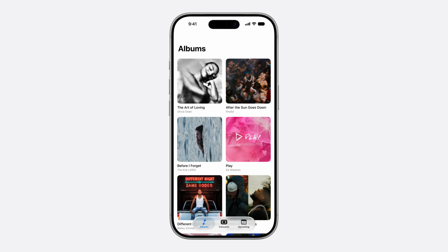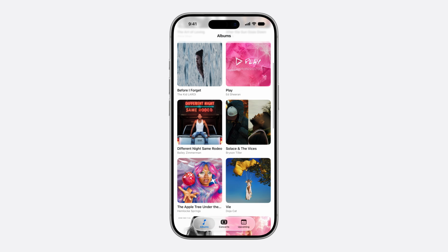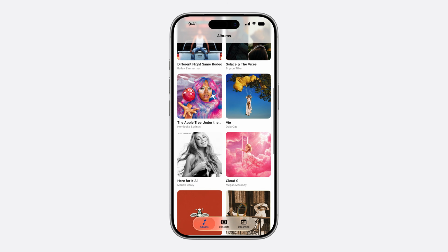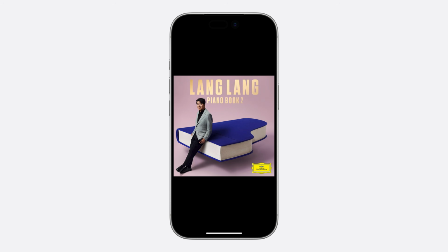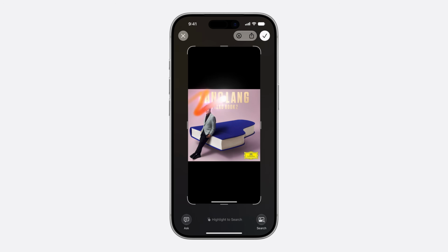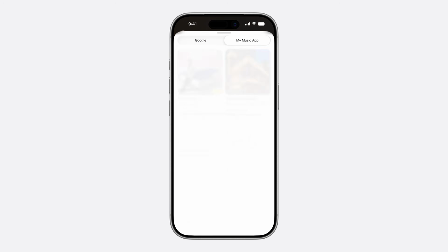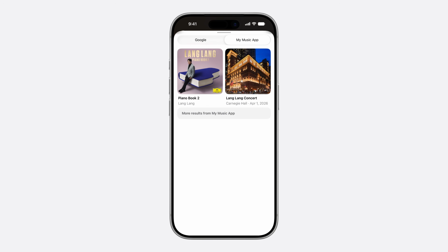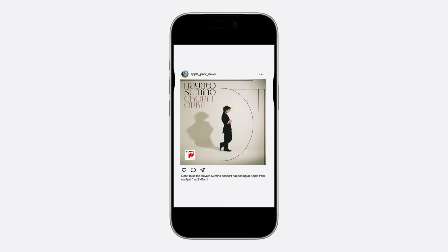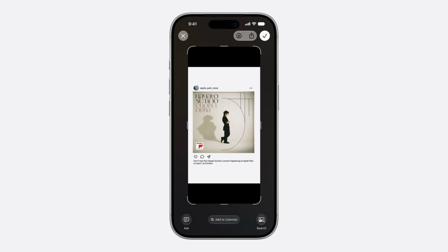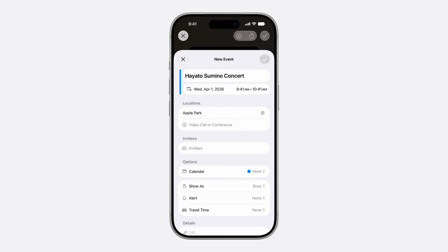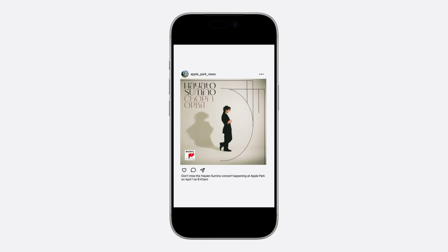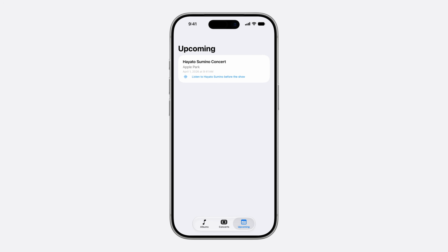This is my music app. I can browse albums, check out upcoming concerts, and start listening to anything with a tap. If I take a picture or screenshot of some album artwork and highlight to search, my app shows matching albums and concerts right in visual intelligence. I can even capture a post about an upcoming concert, use visual intelligence to add the event to my calendar, and the concert shows up automatically in my app. By the end of this session, you'll know how to build all of this.